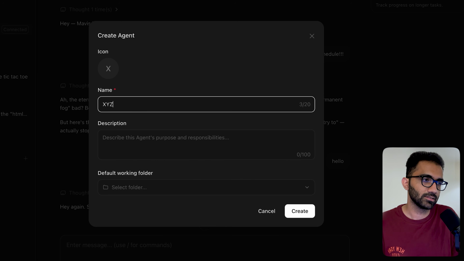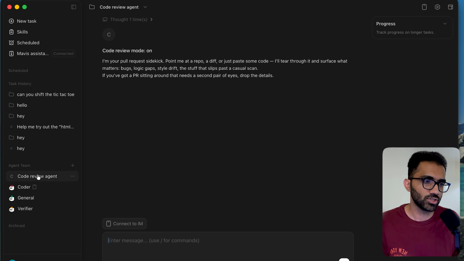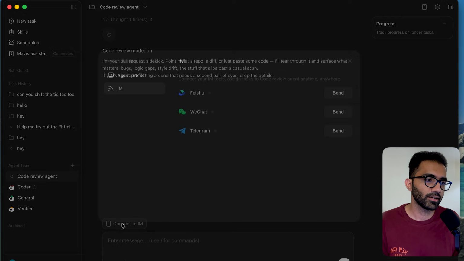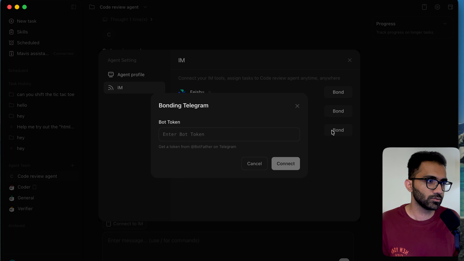So for example, I can just create this as XYZ agent, or let's say a code review agent for whatever use case. So you can describe it if you want. And every single AI agent that you create can also be connected to your instant messaging platform, which is Telegram in this case. And there are more platforms getting added. So if you connect it with Telegram, you just need a simple bot token. Once you enter this bot token, you can communicate using your Telegram instance with this bot.